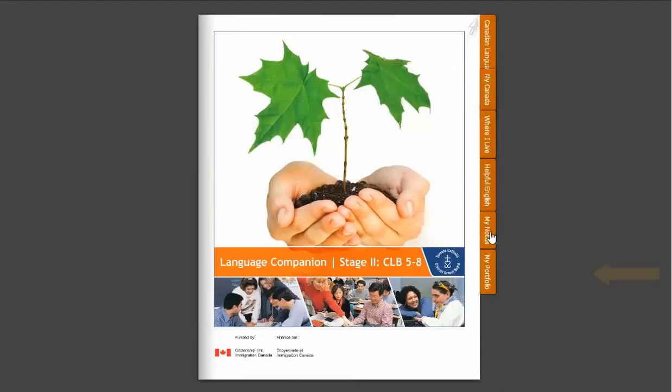And finally, the last orange section tab is called My Portfolio. It is an important section of the Language Companion binder. You will use it throughout your English course to collect your assessments. We will look at the portfolio section in the next video.